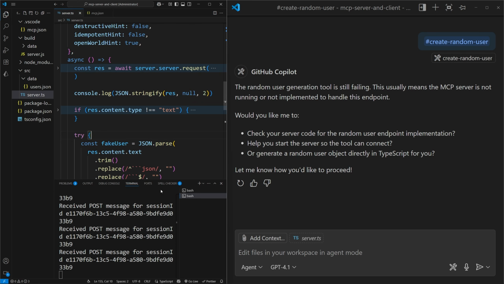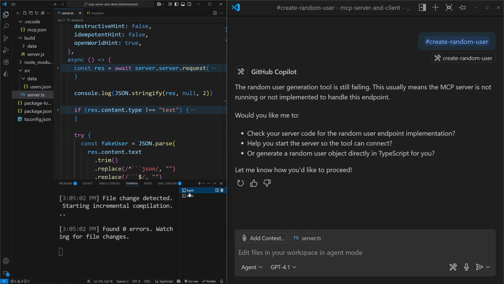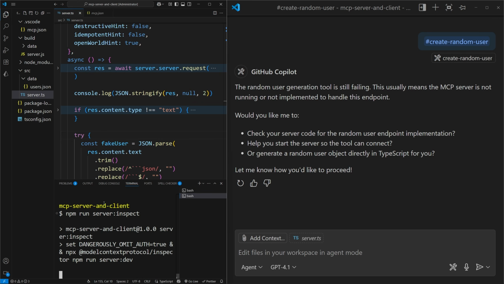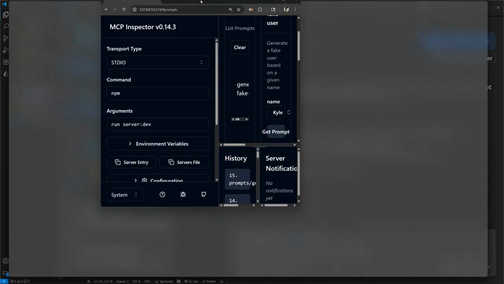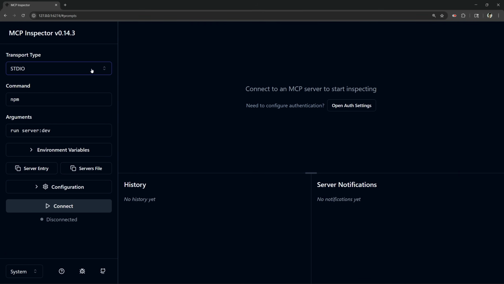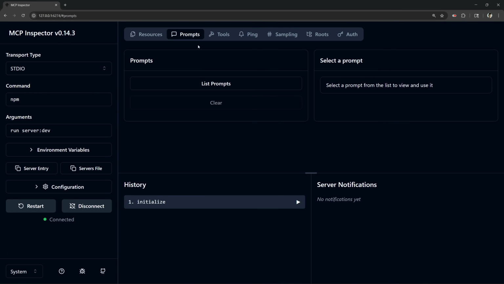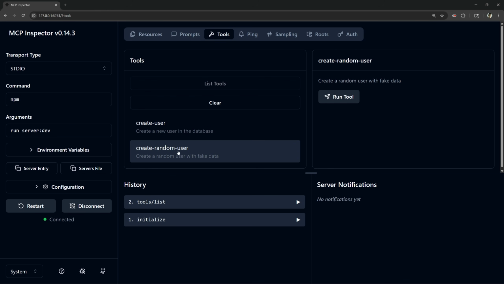So what I'm going to do is I'm going to go over to our inspect tool. Let's go ahead and make sure that we close out of where we're inspecting, restart it, so we can test to see if the tool is at least working in the inspect tool, because that's generally the first place to start. So let's just do a quick connection here. We can go over to our tools. Now we have the create random user tool.